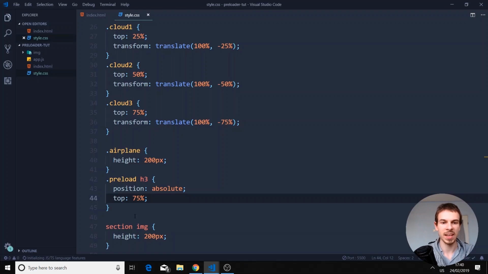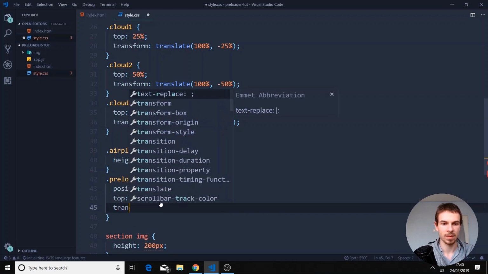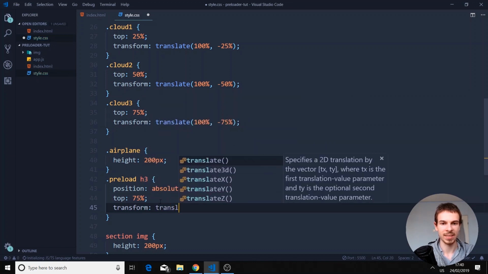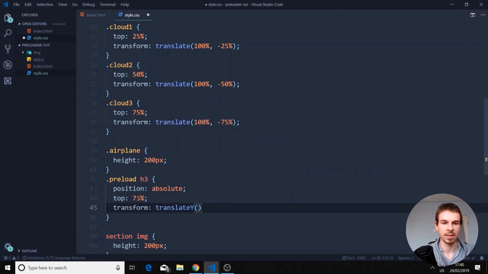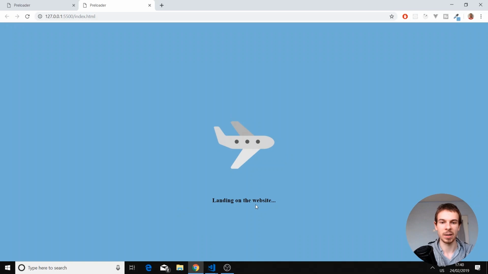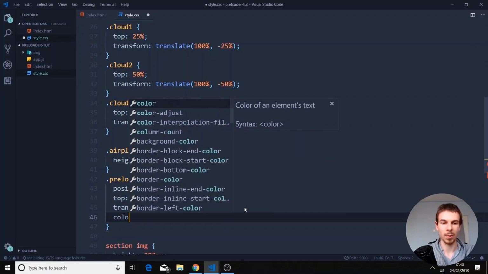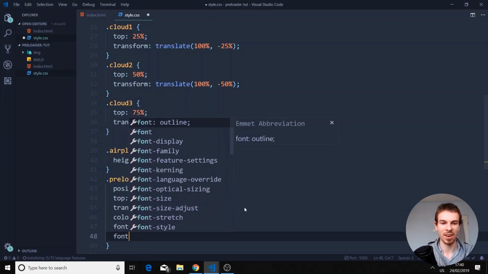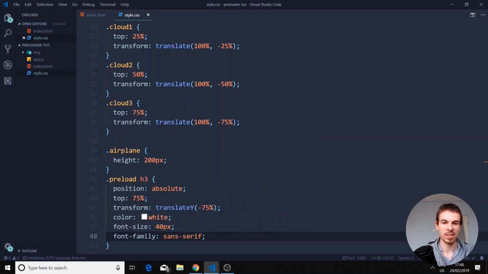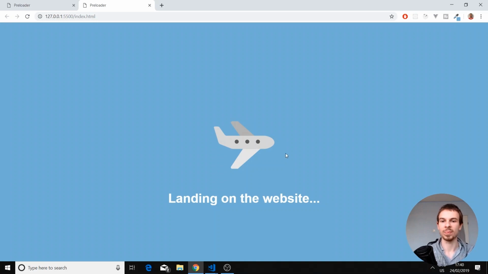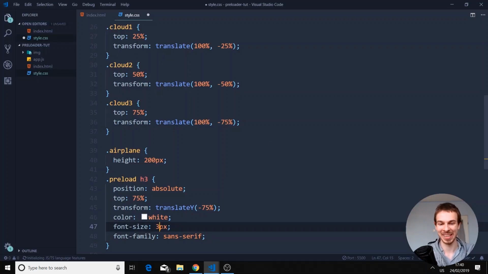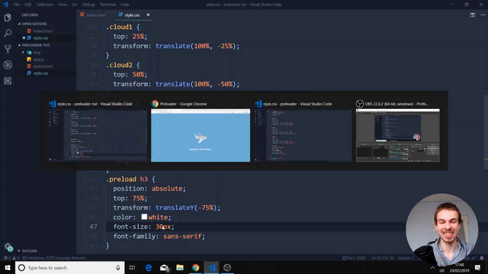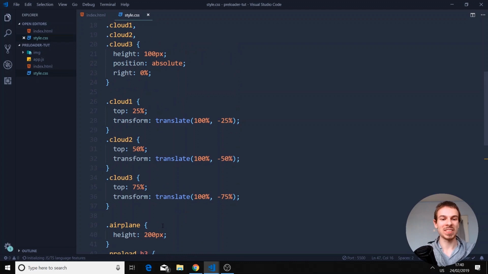Yeah, that's okay. You can transform, translate this back as well. Transform, translate, let's do Y. All right, so we can do minus 75 if we want it exactly centered. There we go, perfect. Let's also make this white, color white, font size, let's go 50 pixels. Too big, 40 pixels. And we add font family, sans serif. There we go, good, nice. I don't like this, it's too big. 30. Yeah, I'm happy. Good, so let's animate this.